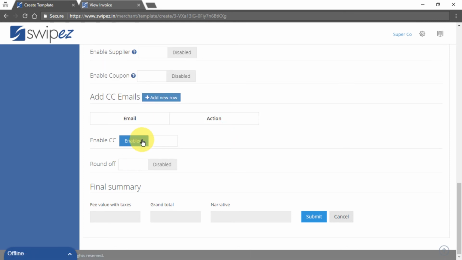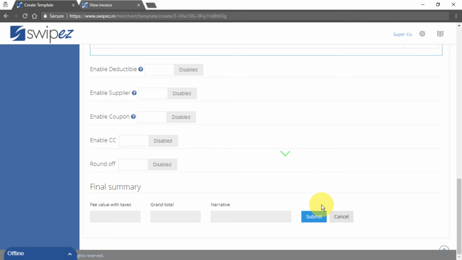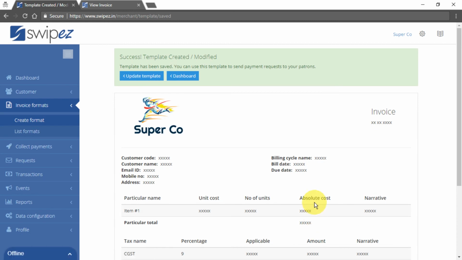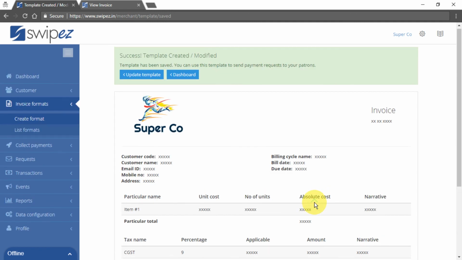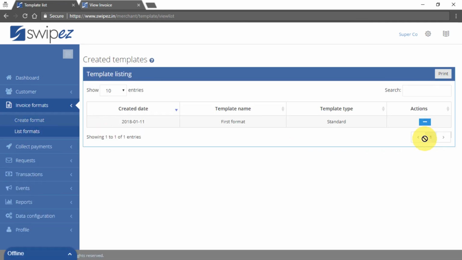We are now ready to save our first bill format. To do this, click Save. The resulting screen shows how the invoice would look with data filled in. If in case you would like to change the format, you can click Update Template. To view the list of formats created by you, navigate to Invoice Formats, then List Formats menu option. You are now ready to start sending invoices and collecting online payments.